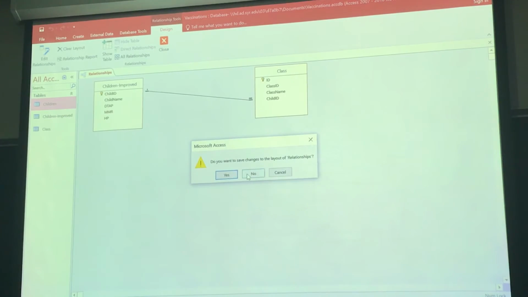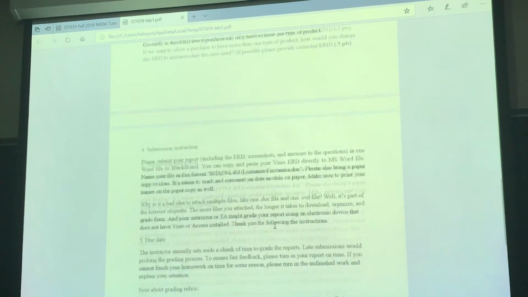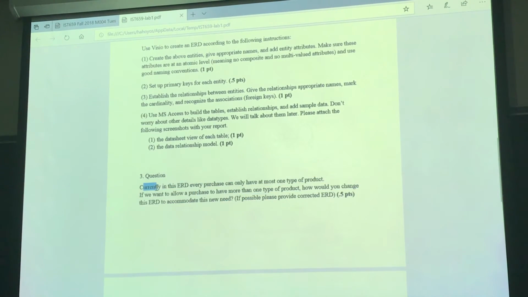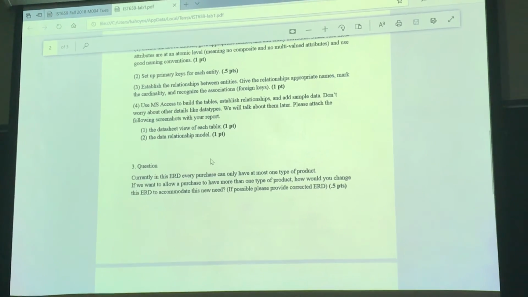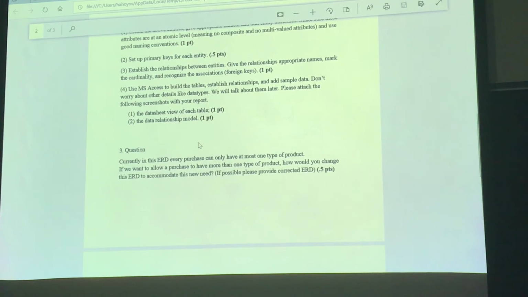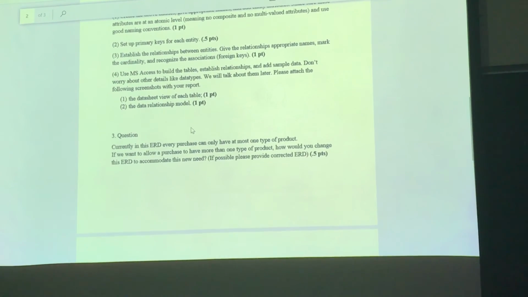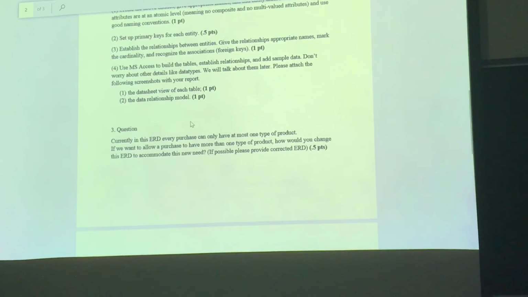And then at the end of the lab, there is one question. It says, currently in this ERD, every purchase can only have at most one type of product. If we want to allow purchases to have more than one type of product, how would you change the ERD? And if possible, please provide the corrected ERD. So if you want full credit, you should be posting up 2 ERDs.